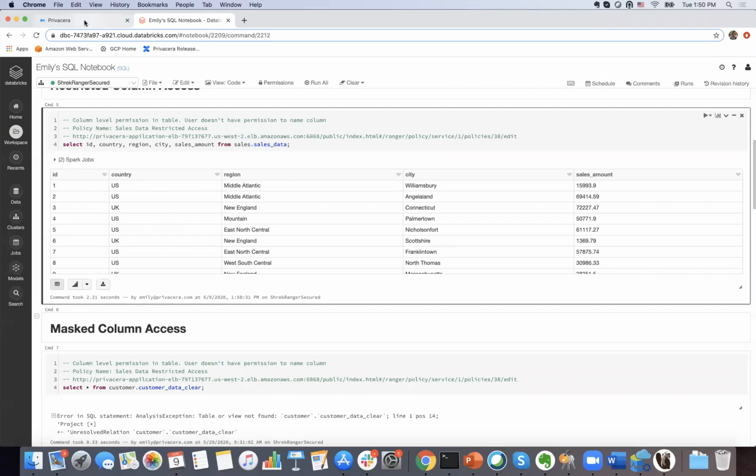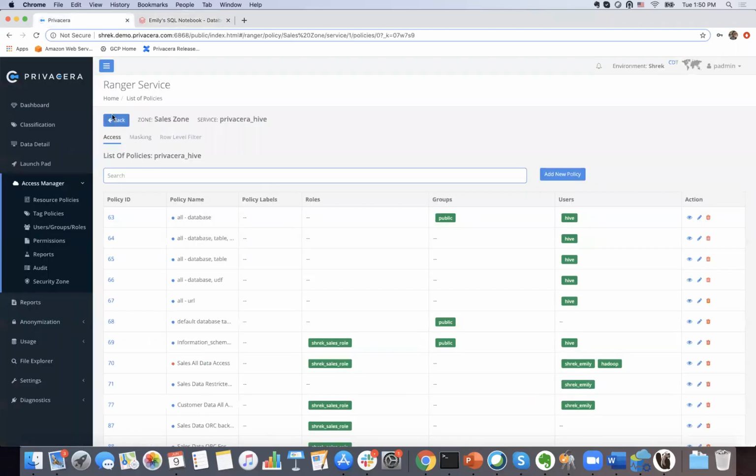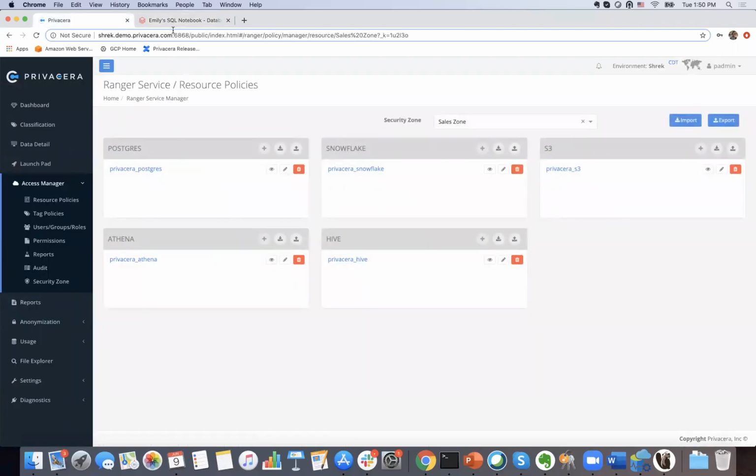We can use similar policies to enforce access, whether in a Snowflake, S3 environment, like I said, in Athena, and many other databases in your cloud infrastructure. Control all access from one place using your Privacera portal.